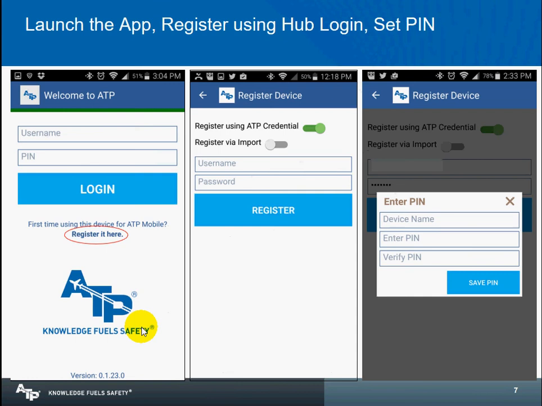After you've installed it, you launch it, and you'll see the first screen on the left, which is the login screen. You'll want to click on Register here, which will show you the registration screen. Use your username and password from the Aviation Hub to register. This is the top selection, using ATP credentials. And the next screen will ask you to add a name for your device and set your PIN.